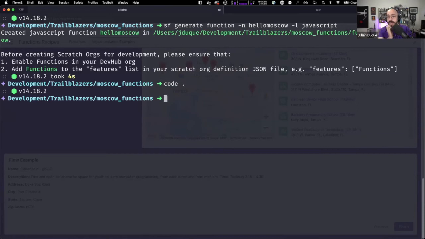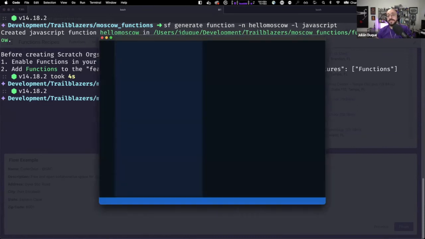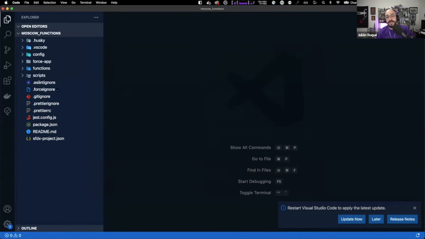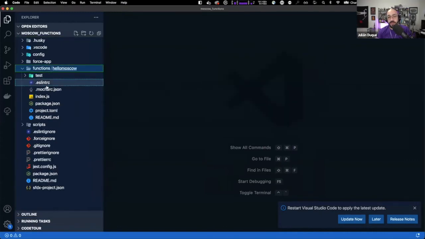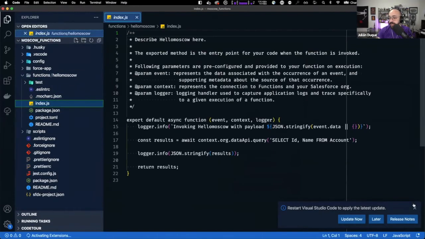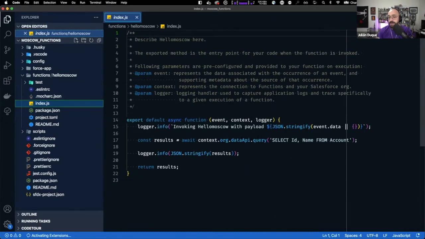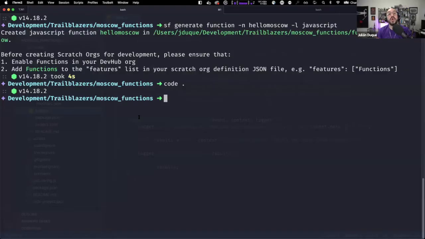Now I can go ahead and open Visual Studio Code. Here I have the functions folder open. I have the index.js. Perfect. This is doing a query against the authenticated org that I have in here. You can use a developer edition org, or you can use a production enabled org, whatever works. So make sure to log into an org.